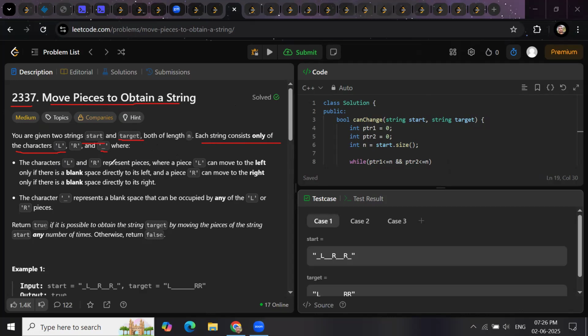The characters L and R represent pieces, where piece L can move to the left only if there is a blank space directly to its left, and piece R can move to the right only if there is a blank space directly to its right. The character underscore represents a blank space and can be occupied by any L or R. And you have to return true if it is possible to obtain the string target by moving the pieces of the string start any number of times.